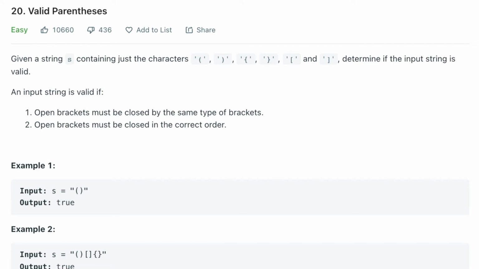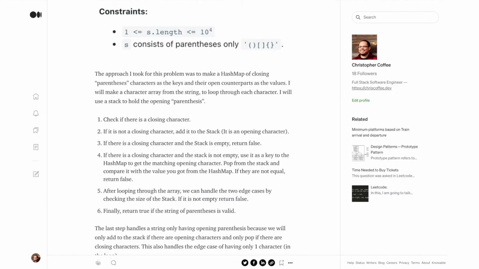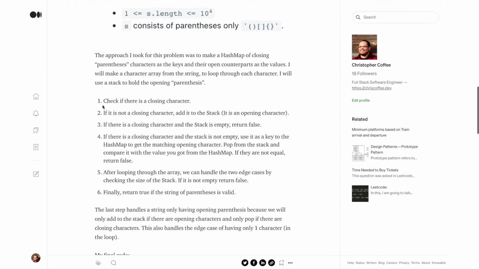Right, so this is another Leetcode easy question, valid parentheses. It says, given a string S containing parentheses, determine if the input string is valid. So the open brackets must be closed by the same type of brackets, and the open brackets must be closed in the correct order. And they give you some examples, and also have a written solution for this.